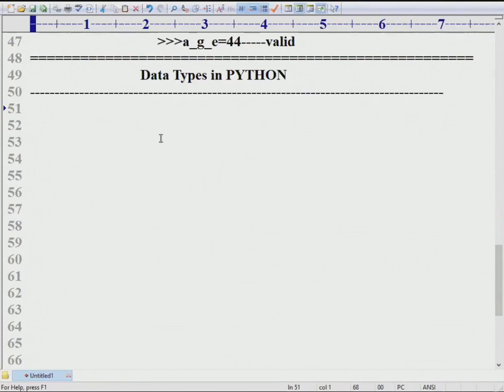Come on. What is the purpose of data types in every language? To allocate the memory space. For what purpose are we allocating the memory space? To store our inputs, to store our data. For that purpose we go for data types. Shall I read the purpose of data types?